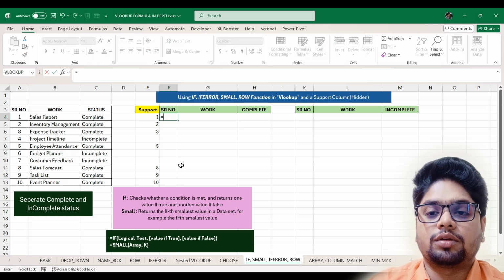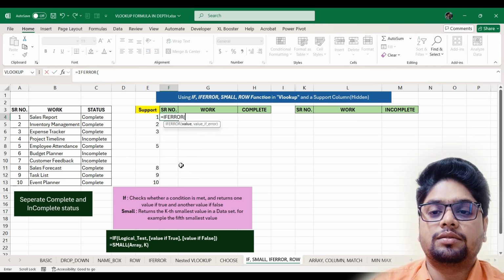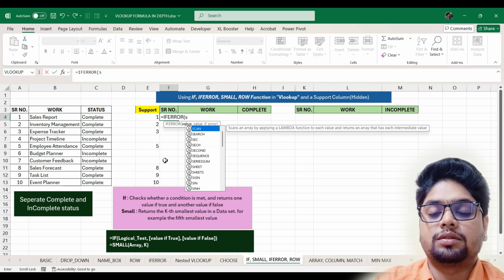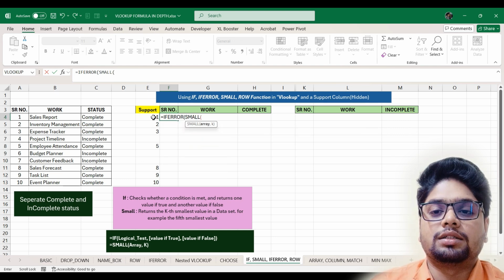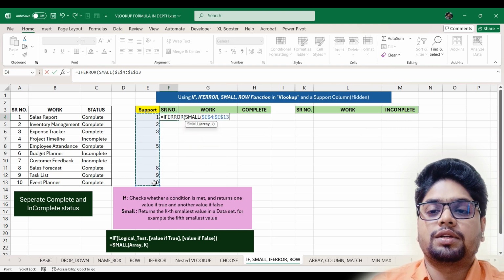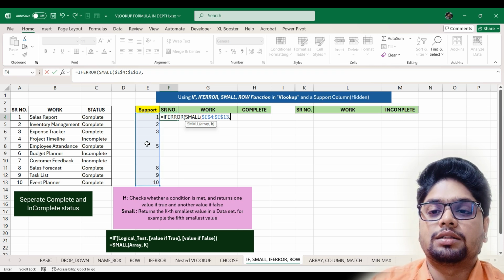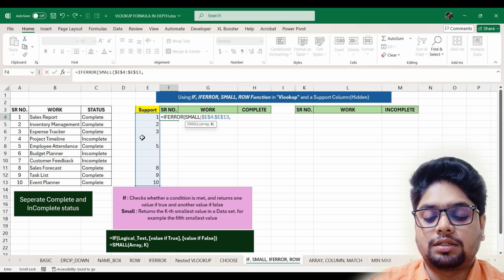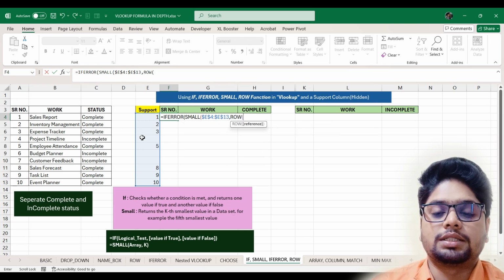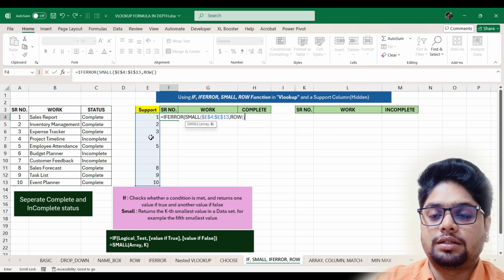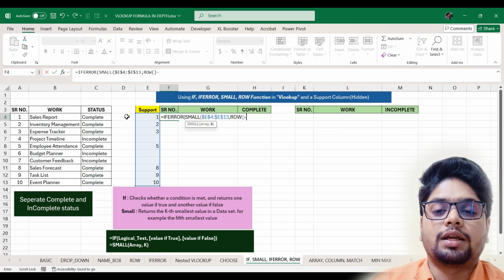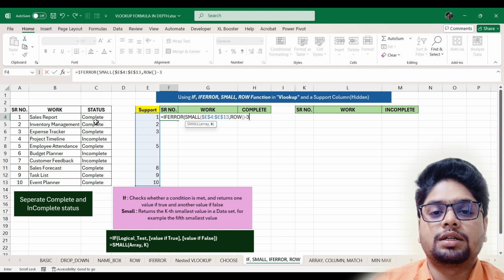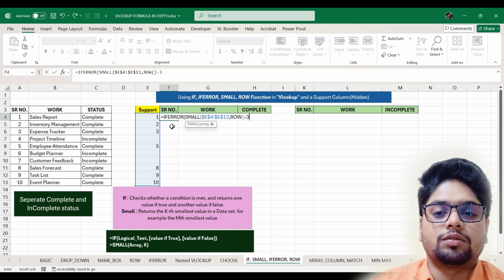So equals to IFERROR, value is SMALL, and this is our array. We'll fix this reference, comma, the kth term is 1, but we are going to use the ROW function, that is ROW. Press the tab to select the function, close the bracket, minus, and we are applying this ROW function to row number 4. So 4 minus 3 will be 1. Again if we drag this one down, then 5 minus 3 will be 2. So it will arrange like this.